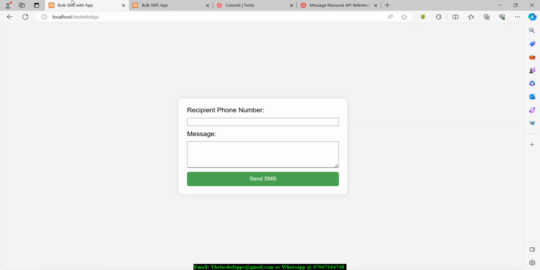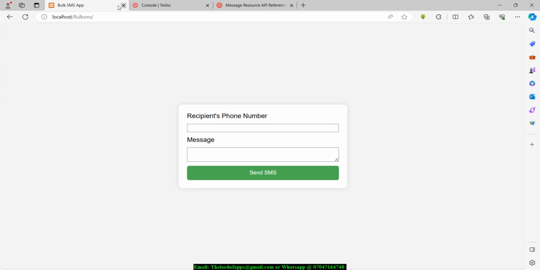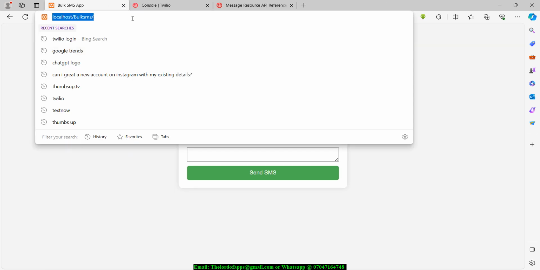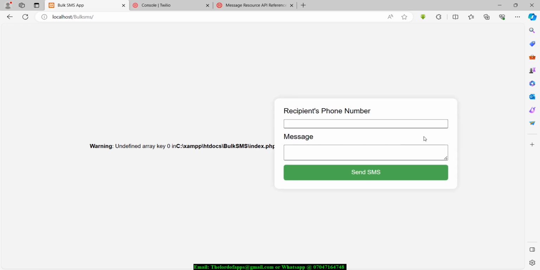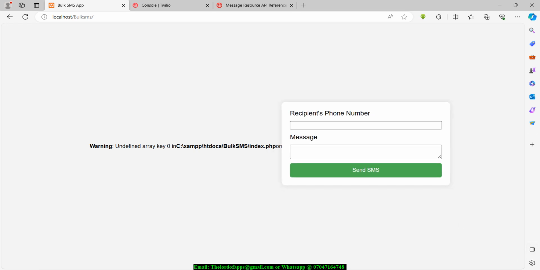And then if we go back to our browser right now, let's close the former. So this is the one that we're working on. Now let me refresh first of all, and it seems like we have an error, which is an undefined array key 0 on the index. So let's find out where this error is coming from.